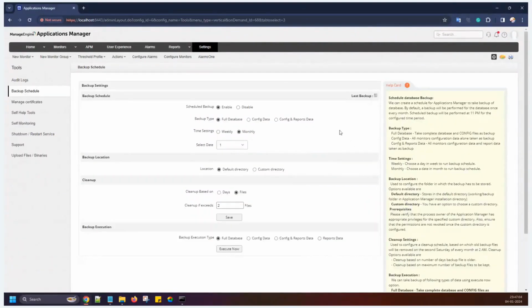So this backup schedule is applicable for both the bundled database, that is Postgres, and your customized backup like the other database type, that is MS SQL as well. So for these two different database types, this particular backup schedule can be achieved. So you can just schedule the backup.